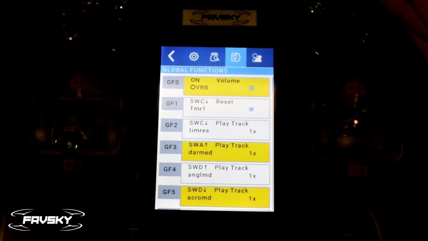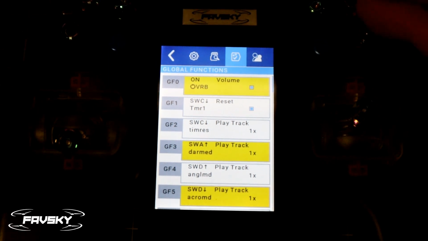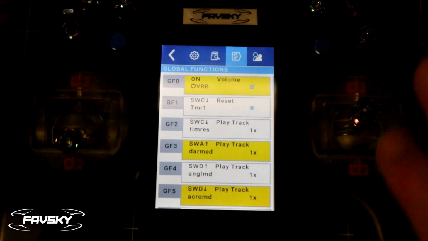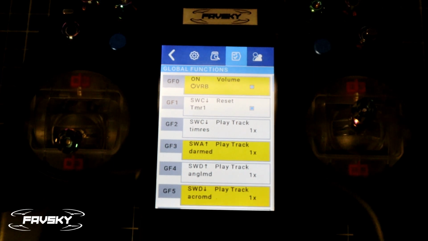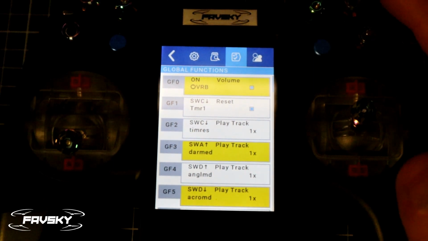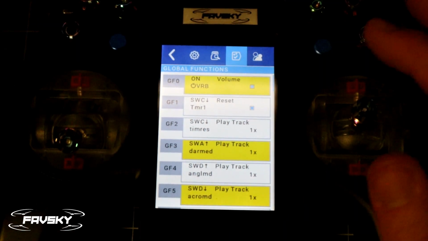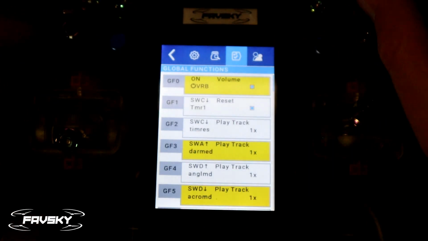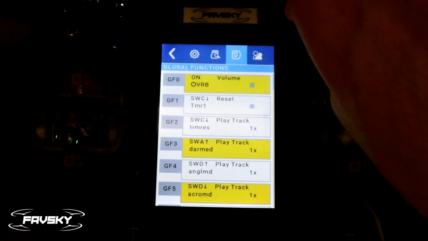I covered this already in the custom OpenTX mods video, as I've called it. This is really how to set up a lot of the switches and the functions that you want to use across all models. Just like special functions which are only relevant to the model, global functions are relevant to everything. Examples include my volume, which is defined in here. This is where I can adjust my volume.